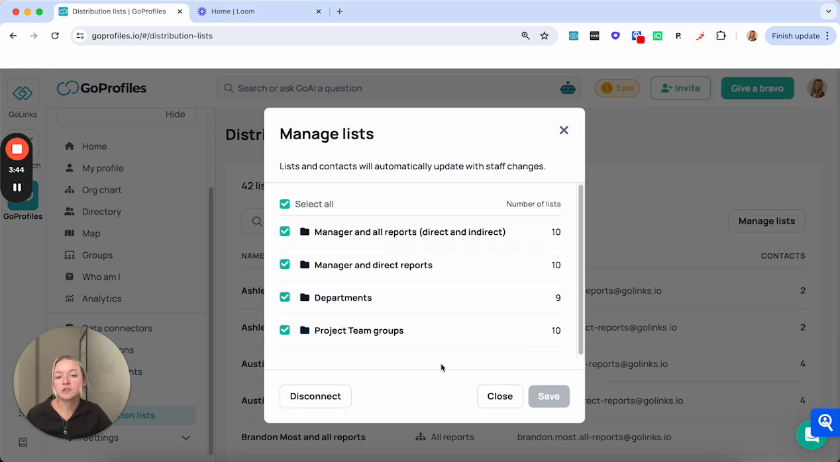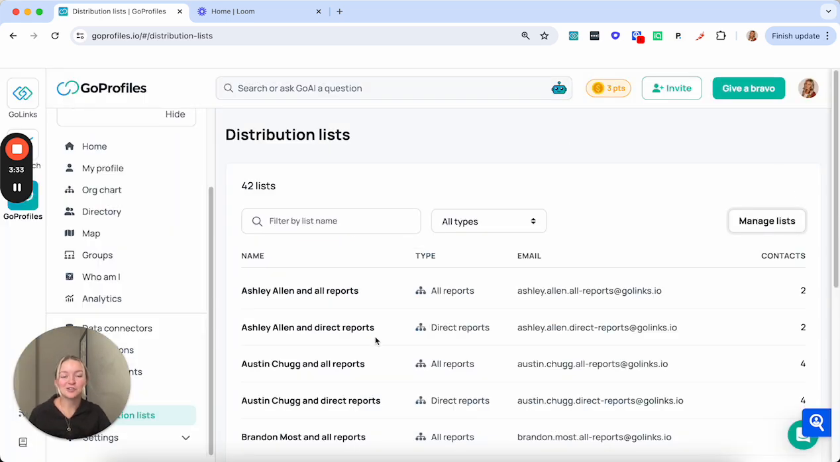We also have the option for you to manage these lists and select which departments or manager direct reports, which ones you would like to connect or disconnect. And that is our distributions list feature.